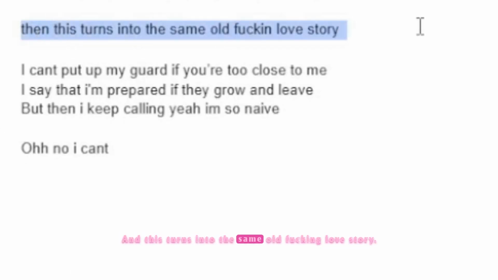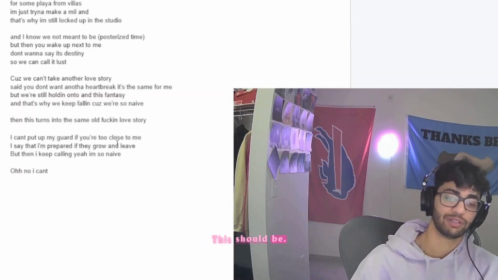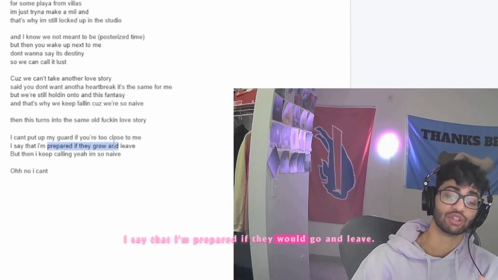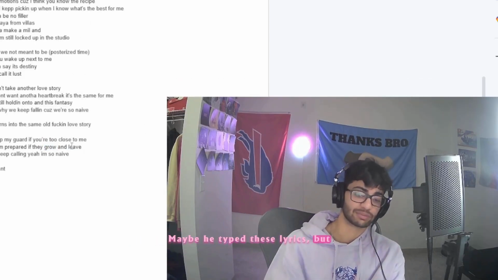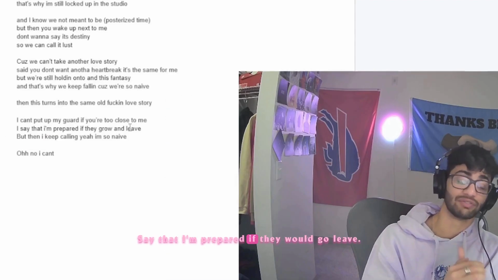And this turns into the same old fucking love story. I can't put up my guard if you're too close to me. I say that I'm prepared if they would go and leave. Go and leave is good too. Deep, maybe he typed these lyrics, but this would have been good too. I said that I'm prepared if they would go and leave.